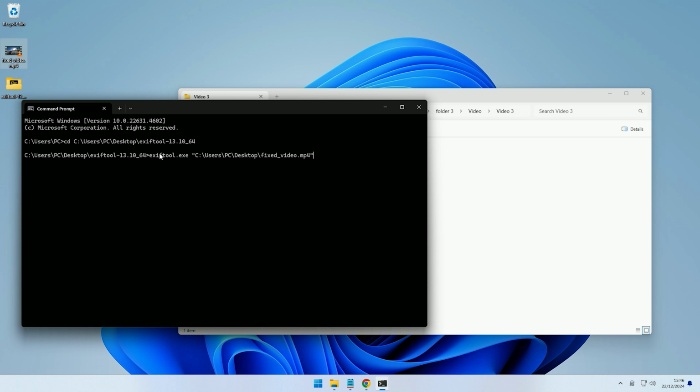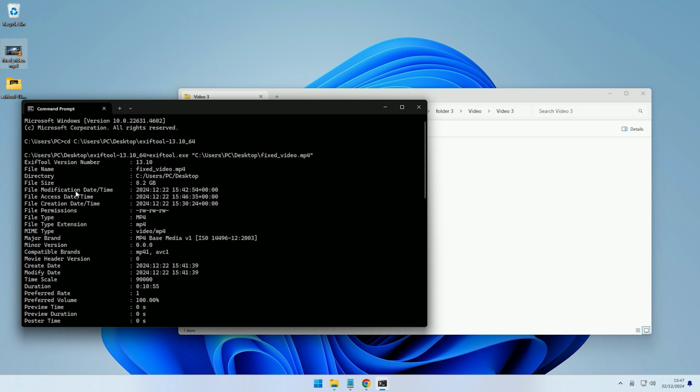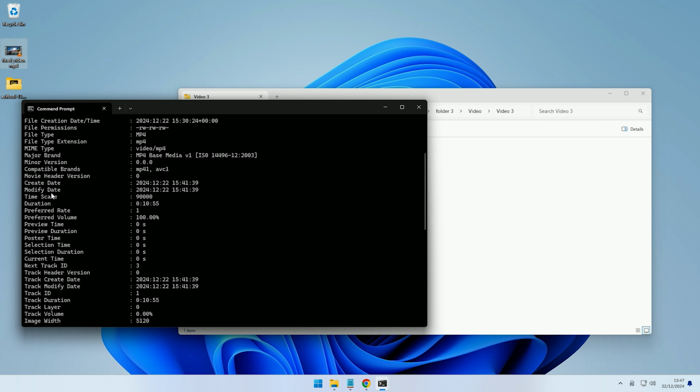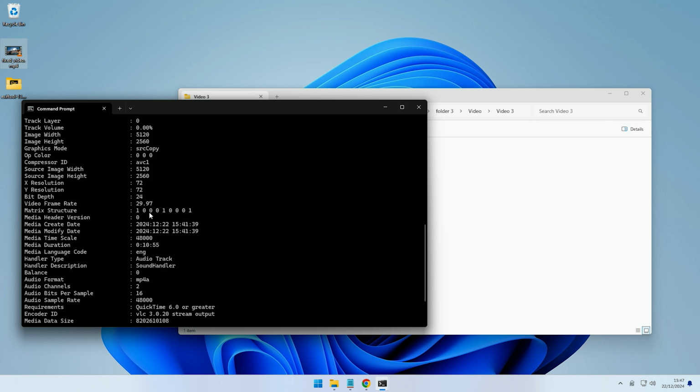That will basically tell command prompt to run the exiftool, and then we'll tell it to look at our fixed video file here. So if I press enter, that will return all of the metadata that it can read for the file. As you can see, it has things such as file modified. Now these, if we want to change those, we will have to use PowerShell, but for the other dates such as CreateDate and ModifiedDate and these other ones here, we can use exiftool.